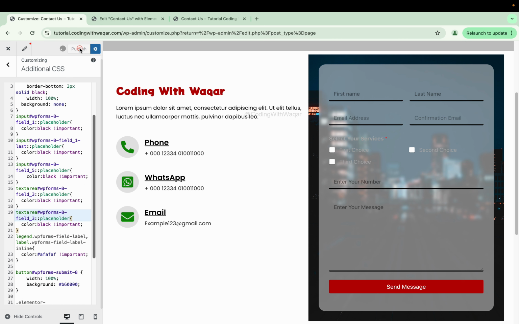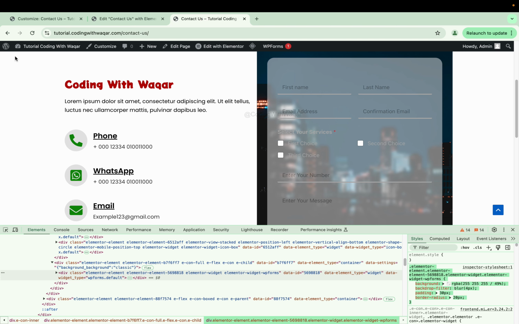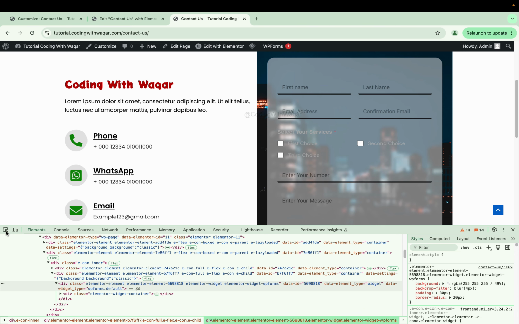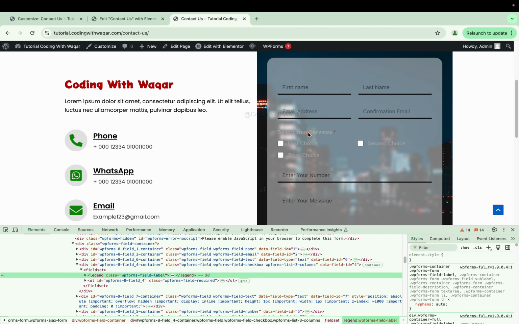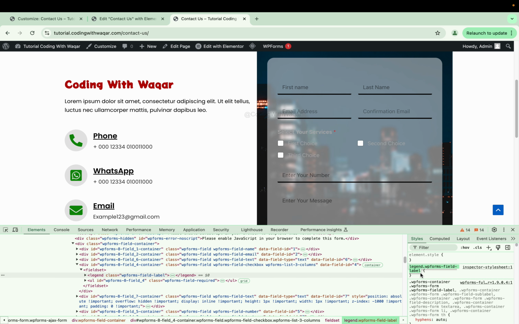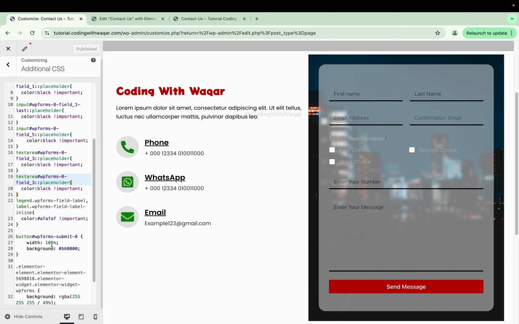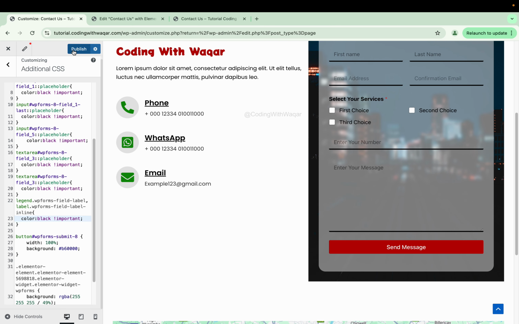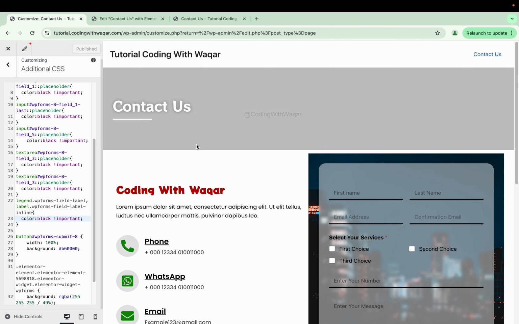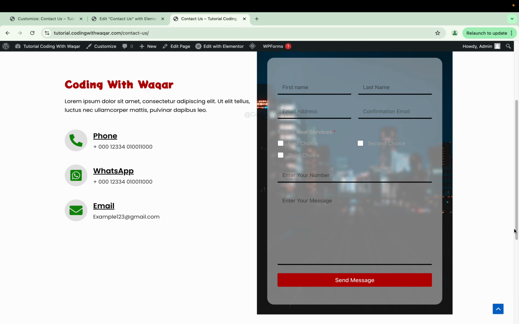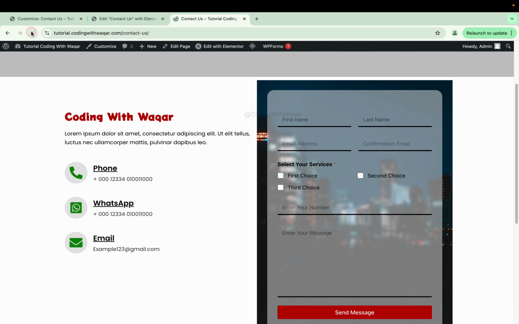Then click publish button and refresh our page. Let's select this again and click plus button, and this is our legend.wpforms class. Then here is our class. Let's change it to black also. Yeah, it's looking good. Then click publish. Let's cross this. Yeah, our contact form is looking good.